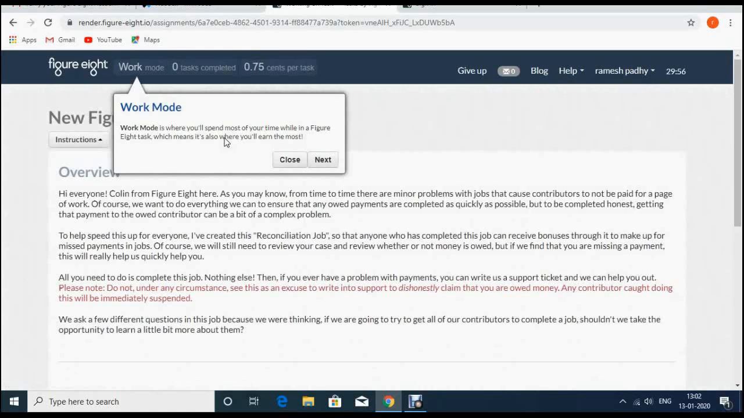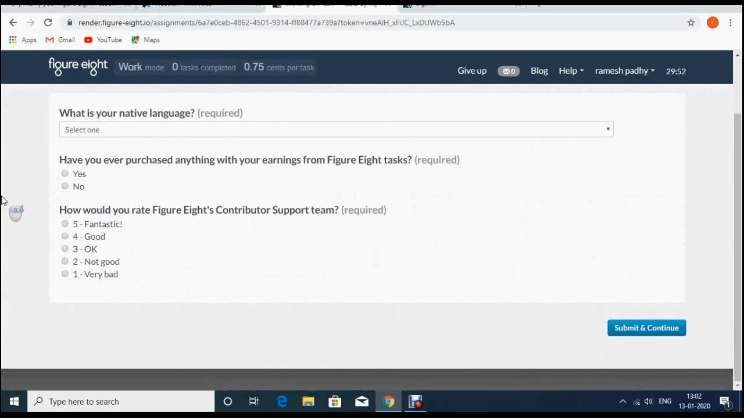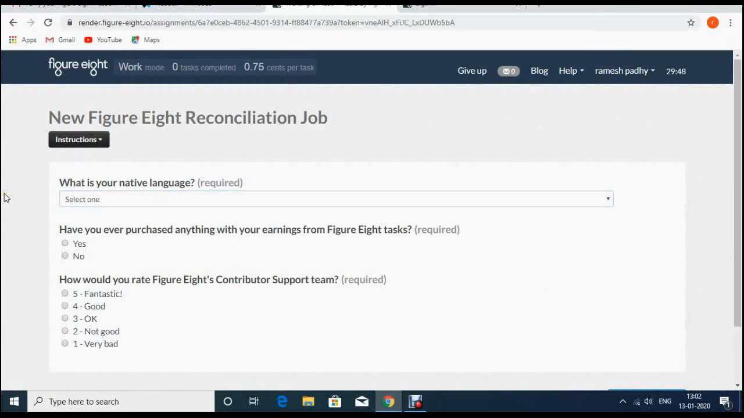The main content of this video is the registration and starting of work on this Figure Eight platform. The working details and how to complete the Figure Eight tasks, all those videos are available on my channel. See over here, these are the instructions which you have to fill. It is a short one actually.